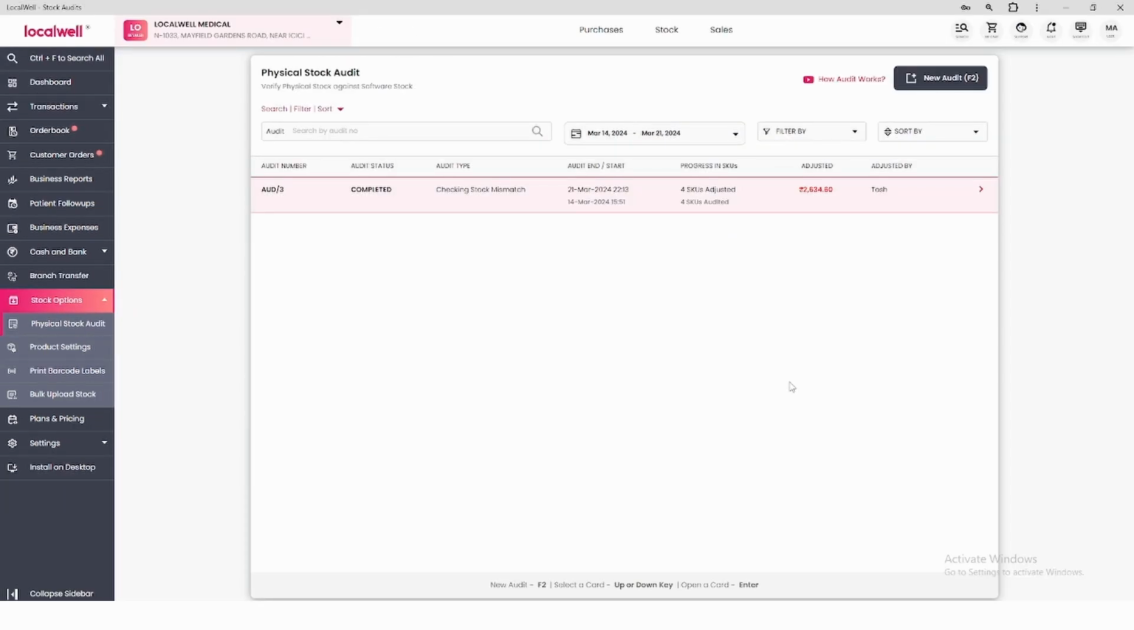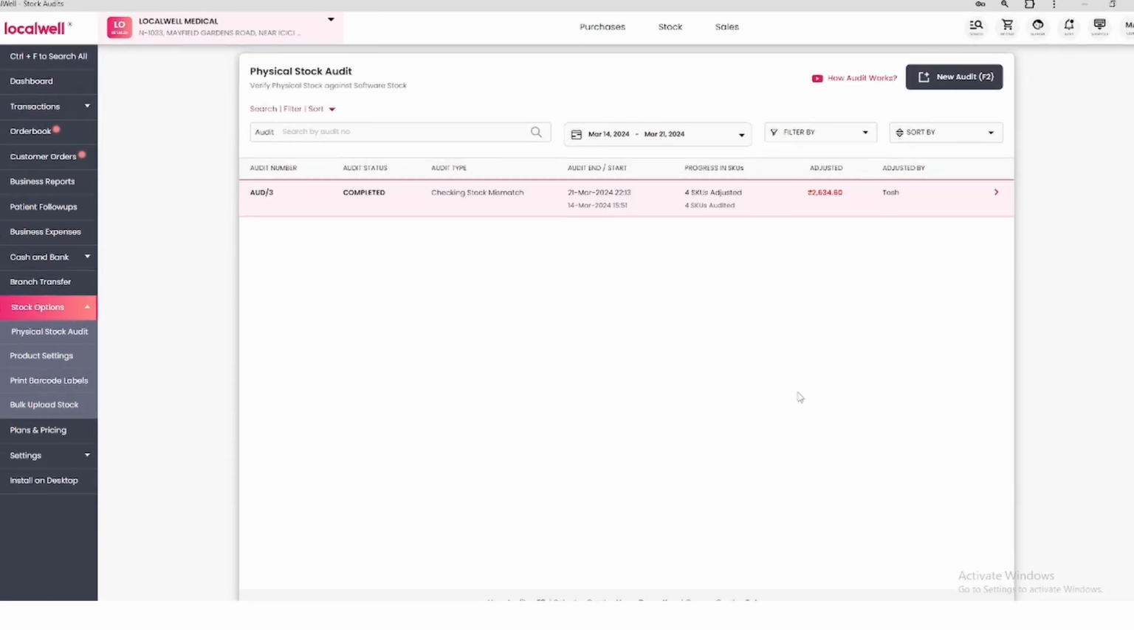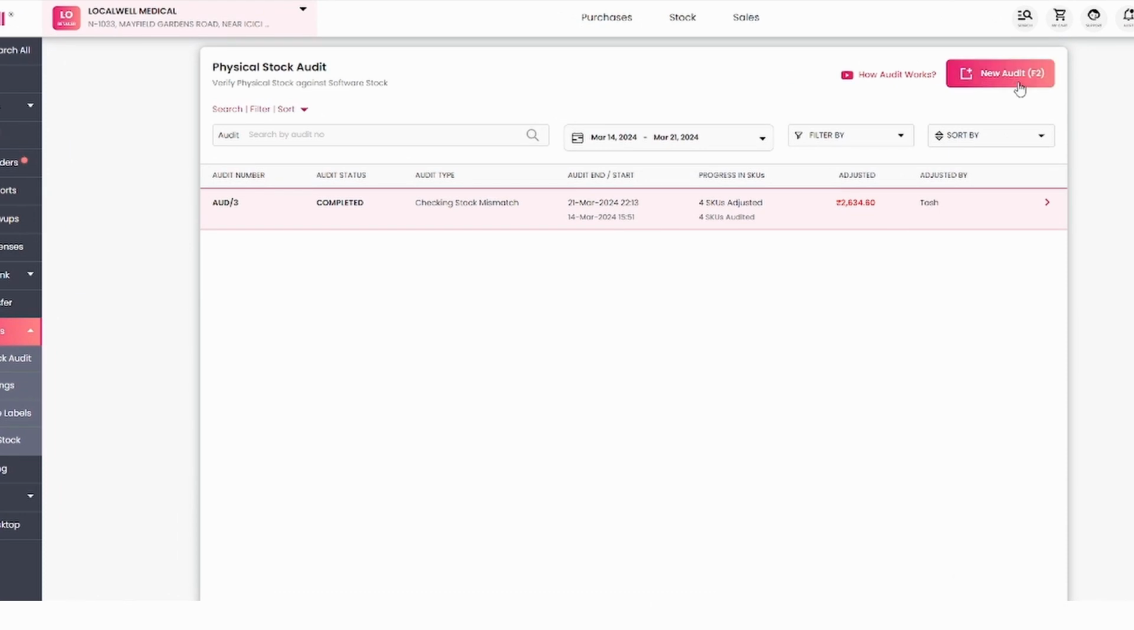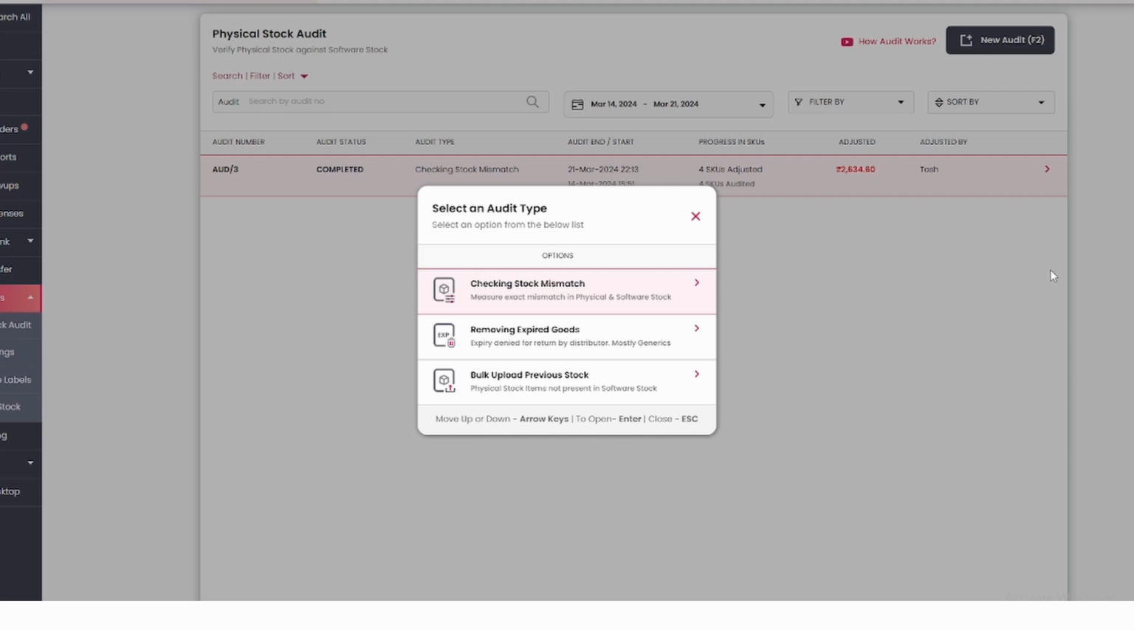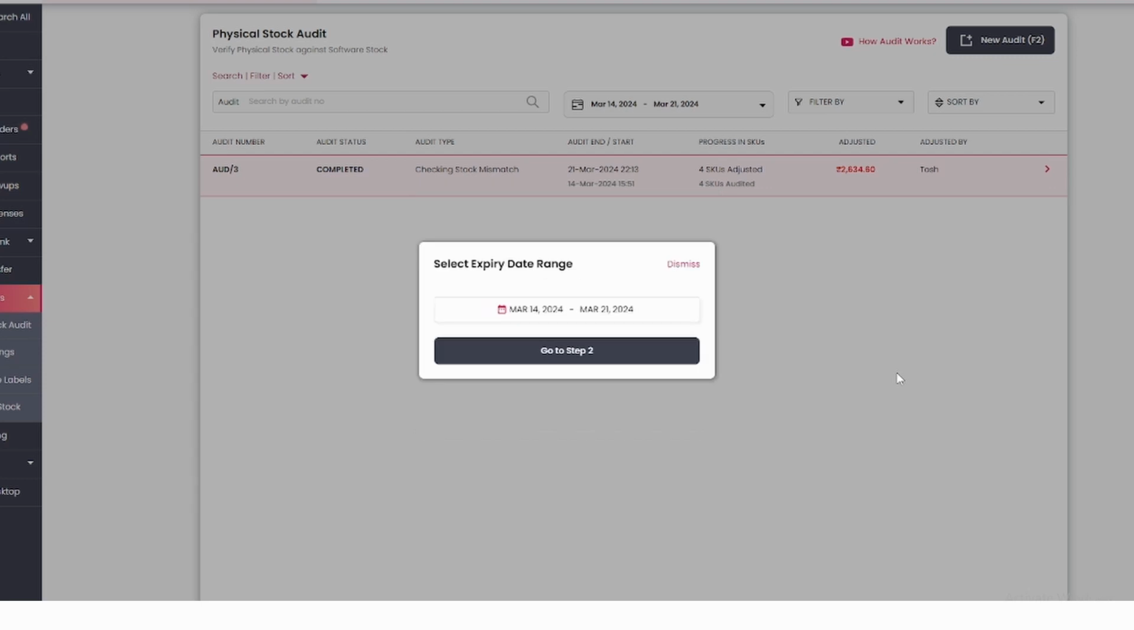After coming to physical stock audit, you will see an option on the right hand side top, new audit. So if you press F2, you will get 3 different options for new audit. First is checking stock mismatch, second is removing expired goods, and third is bulk upload previous stock. So you have to click on the second option.